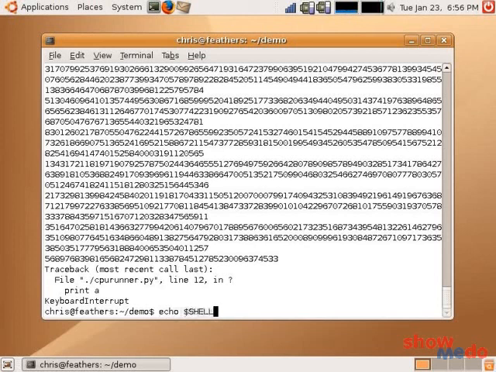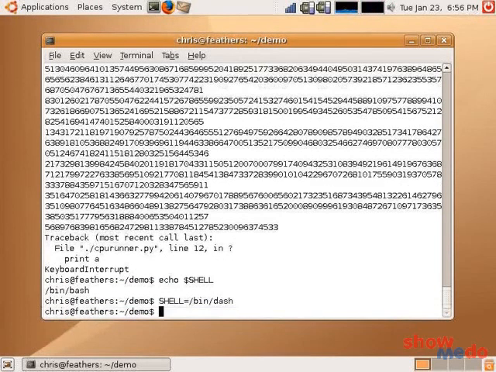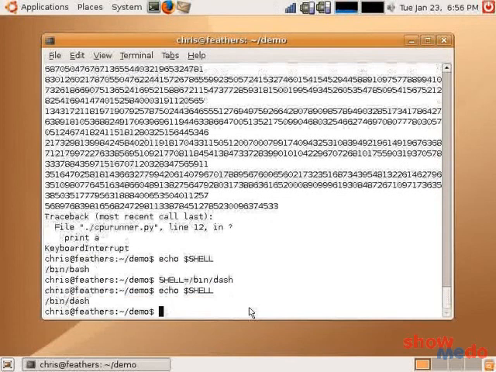So the environmental variable SHELL, if I echo $SHELL, this echoes my preferred shell. So we can see my preferred shell is bash, which is what I'm currently running here. I could set it to something else. For instance, I could set it to dash by setting SHELL=/bin/dash. And now if I echo my shell back, we can see that it's now dash.